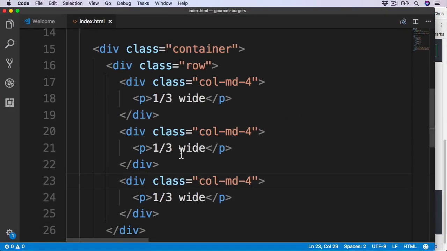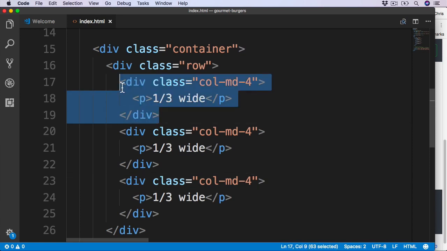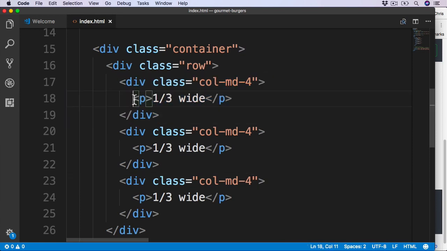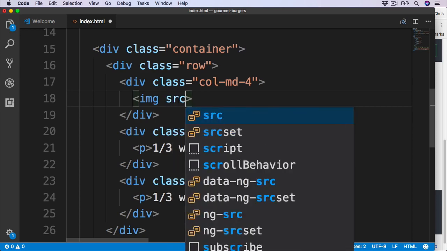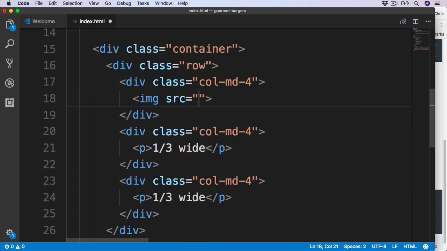So over to the index.html, we're going to be working in this container section. So first of all, this first col MD4, we can remove the text. And then add the image element, just like normal HTML, we add the source attribute. And I added these inside the images folder.